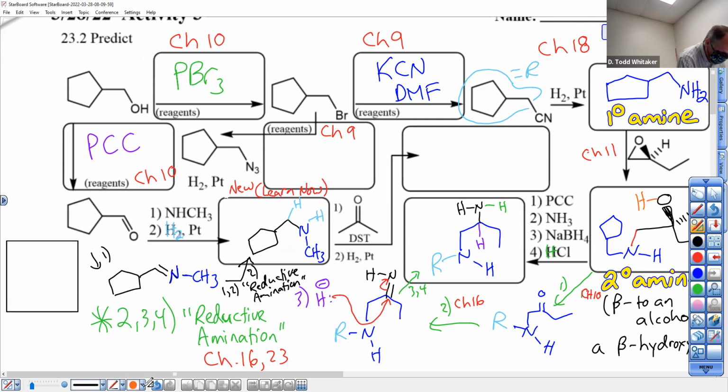And we're going to make it an orange arrow. Try to make it as neat as possible. Little neat. Thank you. Good. So what's going to happen with H2 and Pt on that? It's a new reaction. We have to learn it now. But here's a clue. I think you know the product. And the product is going to be an amine.